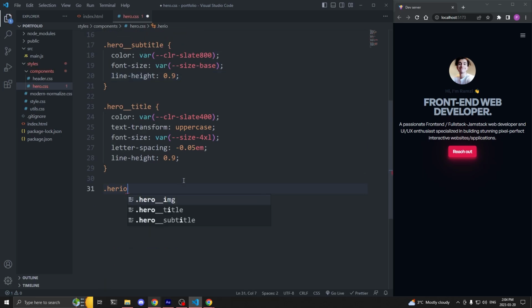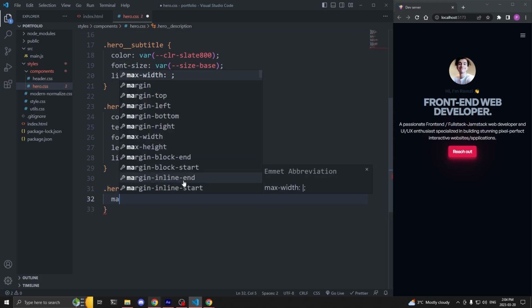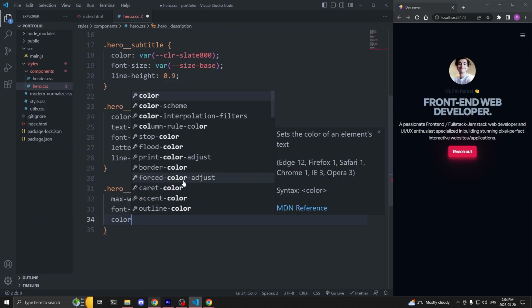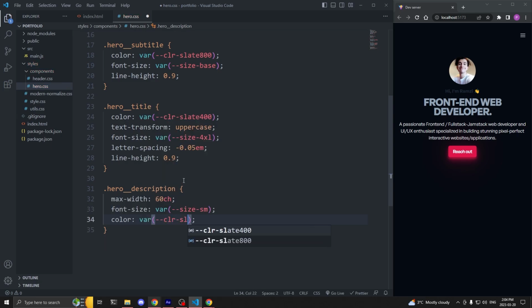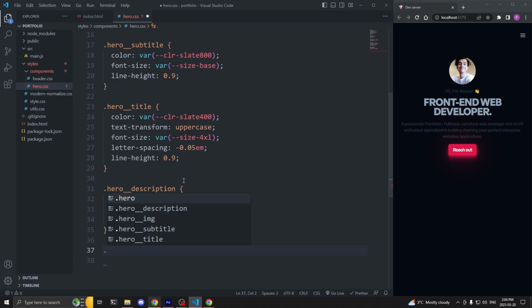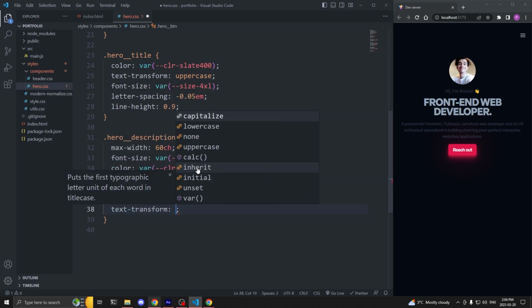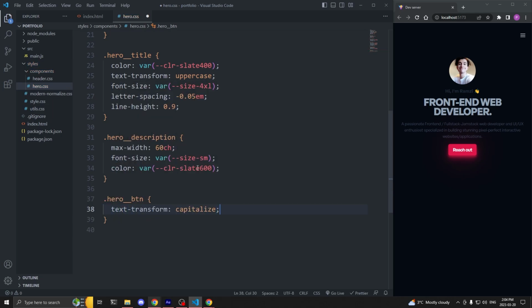Next, I'll select the paragraph by its class name. I'll give it a max width of 60 ch, a font size of small, and a color of slate 600. The last element left is the button. I'll select it by its class name. Give it a text transform of capitalize and a font size of small.